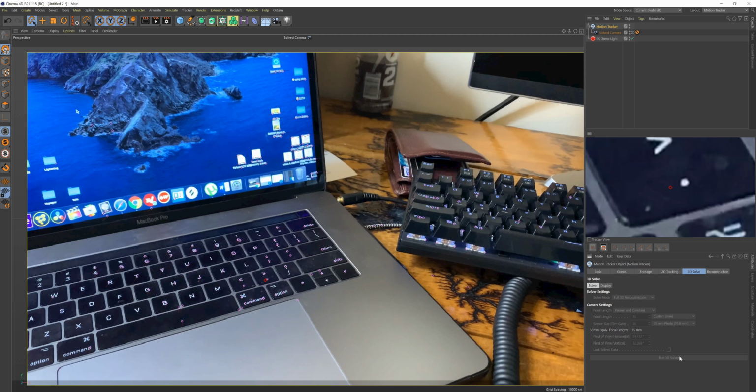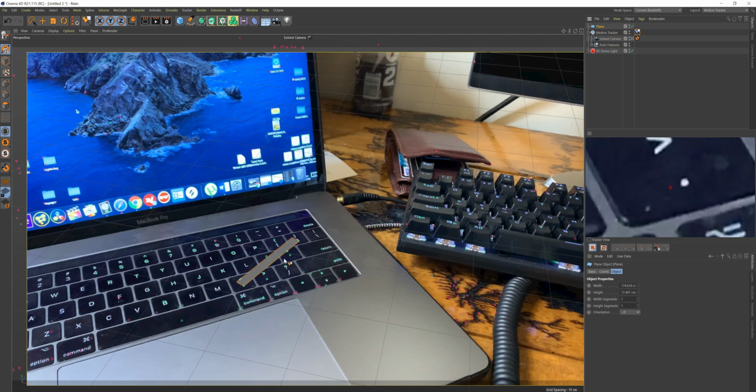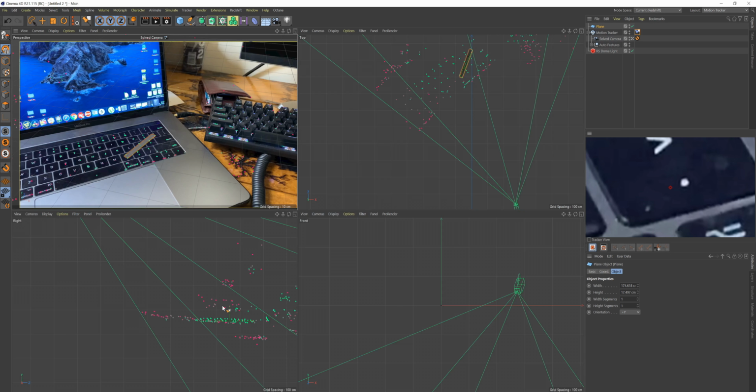So now what we're going to do after this 3D solve finishes is create a planar constraint. Awesome. So let's create a planar constraint right here. And let's select some points that we think are going to hold well. Here, here, and here. Let's just create a plane and see what it looks like. Okay, it looks lined up pretty well. And let's make sure that our camera looks well as well.